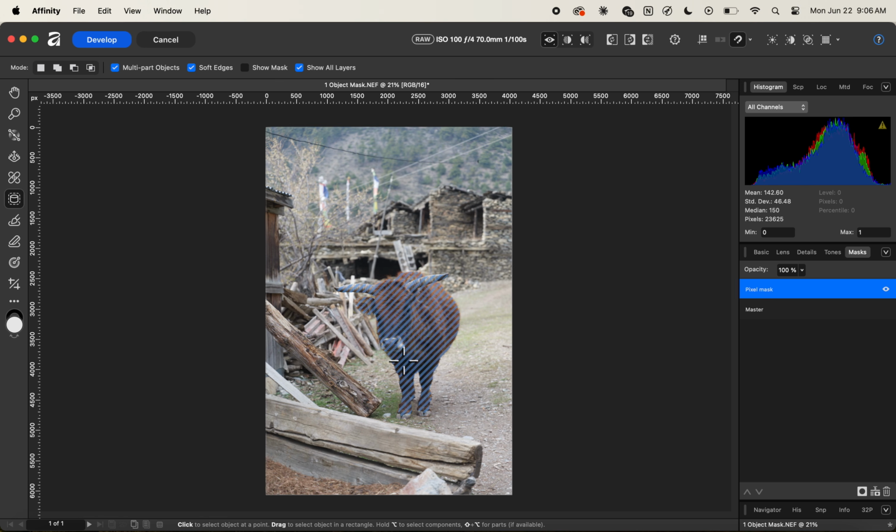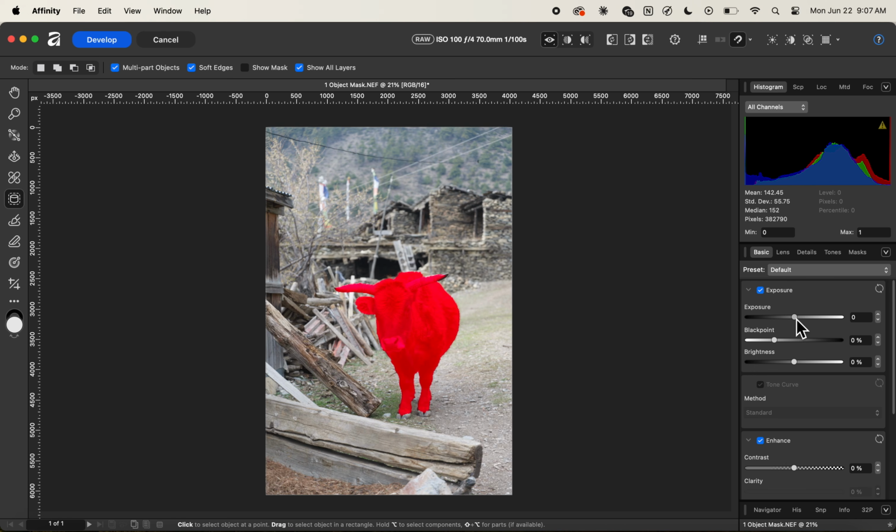And now you can see that as soon as we hover over our subject, which is the yak here, it has highlighted it with the pattern, which indicates that it is identifying or detecting that particular subject. So if we go ahead and simply click on the subject, then it will just go ahead and mask that particular subject out. So this is how quick and easy it is to mask in Affinity now. Now the next thing that we can do is just go to the basic panel and apply different exposure levels to our subject like so.